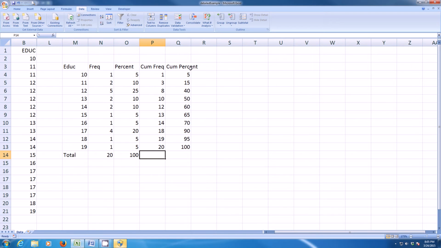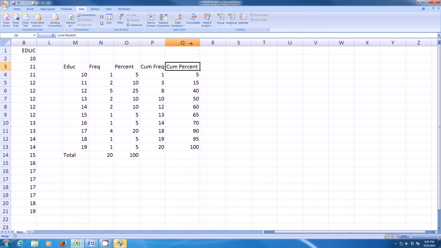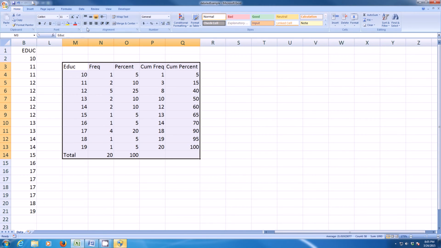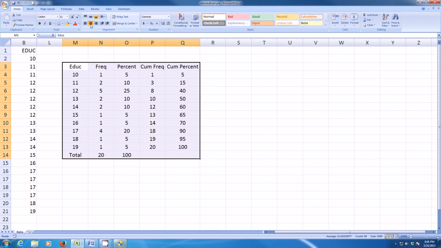Also notice that this cell content is actually going beyond the limit of this cell. Well, we can actually fix that. If you put your cursor right between these cells and you double click, it'll size the cell so that the entire contents are within that cell. Another thing we can do is change the alignment. So if we go up here to Home and click this middle alignment, it'll center align everything.